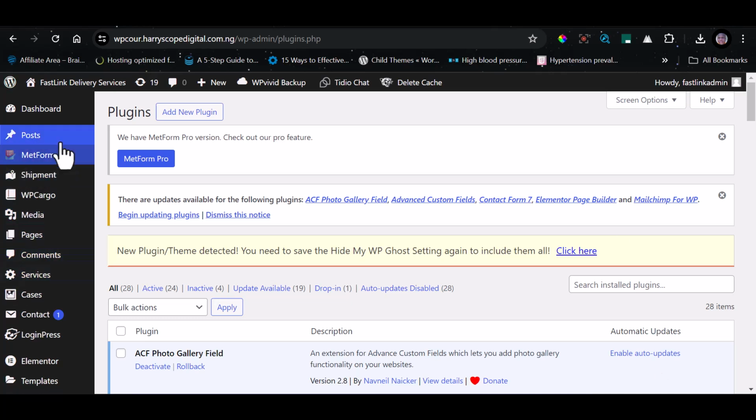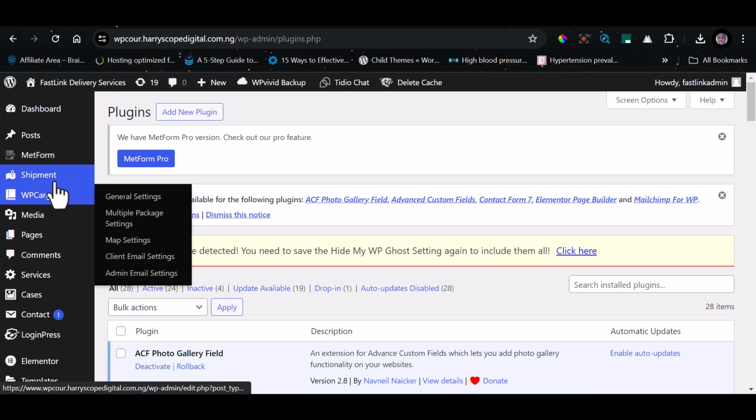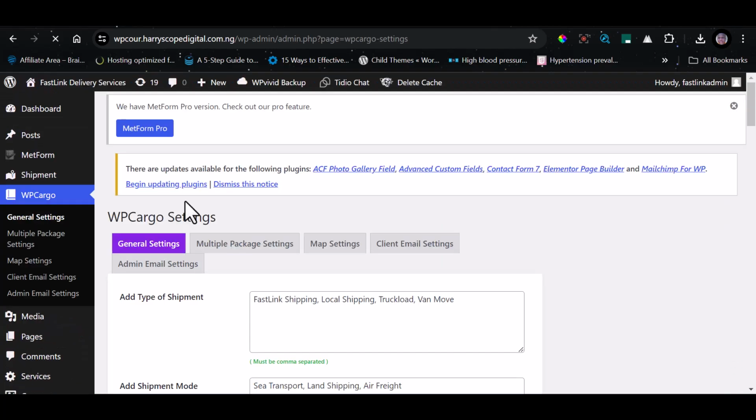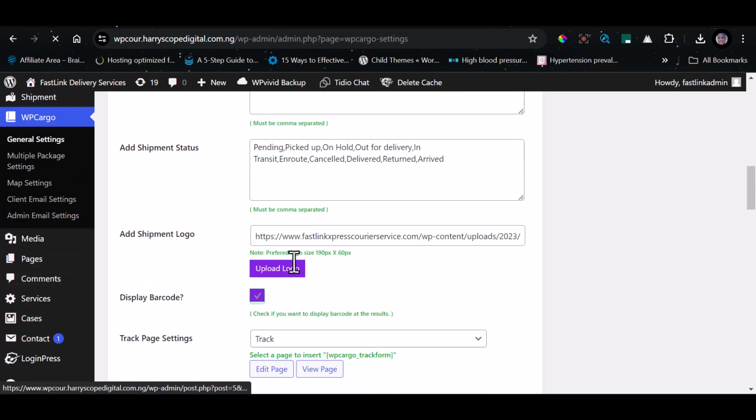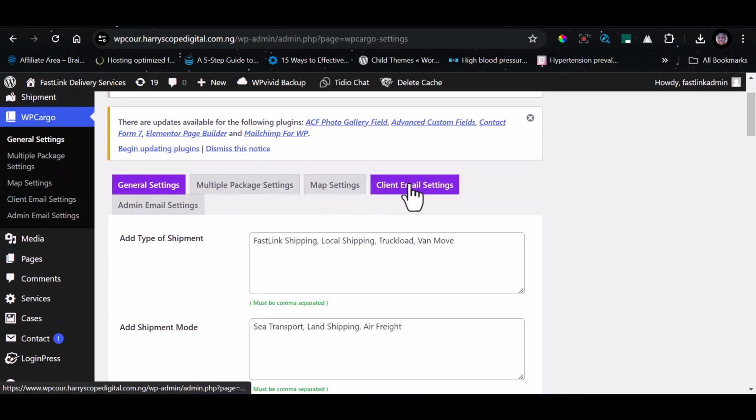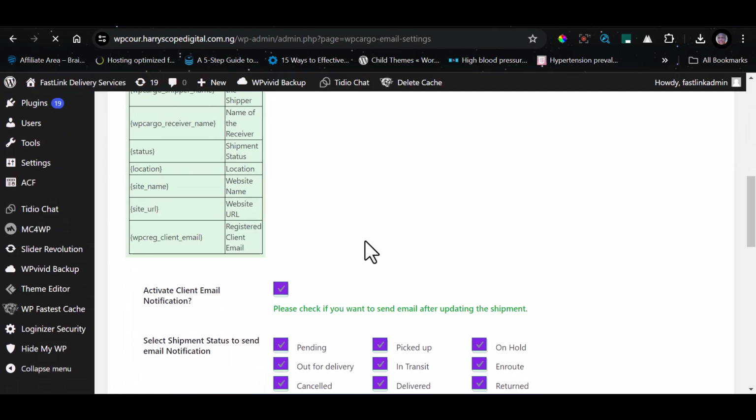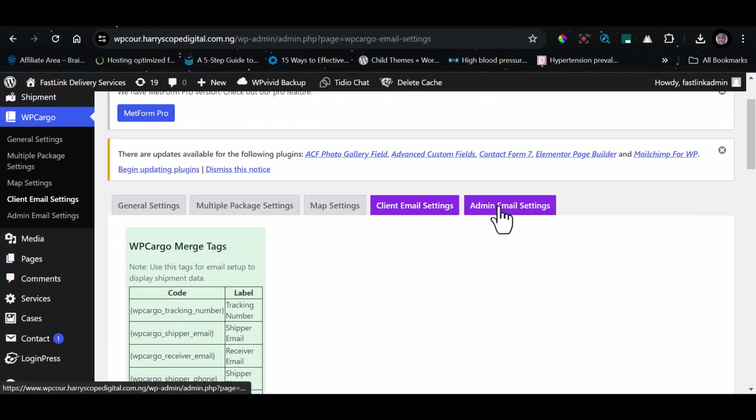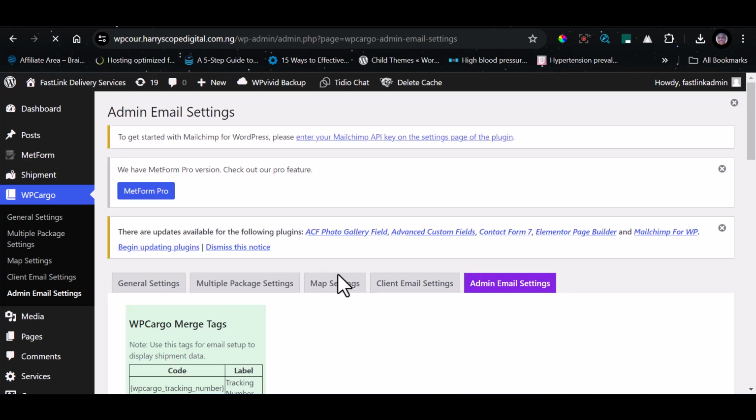You remember that the plugin that manages the shipment is WP Cargo. So once it's already installed, you come to your WP Cargo, you click on general settings. From general settings, that is where you can change the logo that will appear on the receipt. So you can change your logo, upload your own logo. Then when you come to the client email settings, this is where you also put in your own email address. Very, very important, you put in your own email address. You come to the admin's email settings too, you put in your own email address.